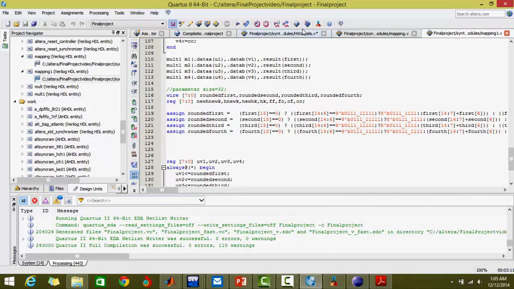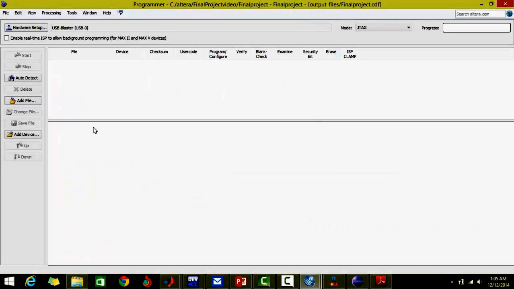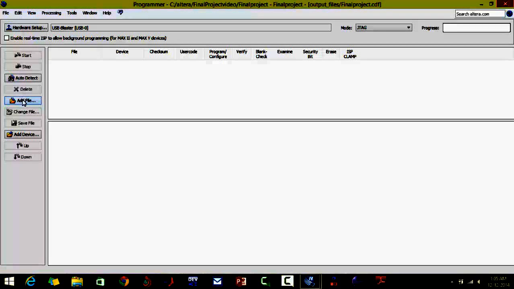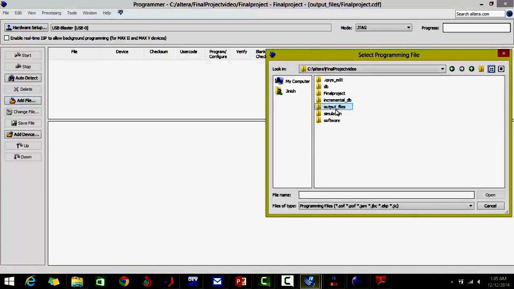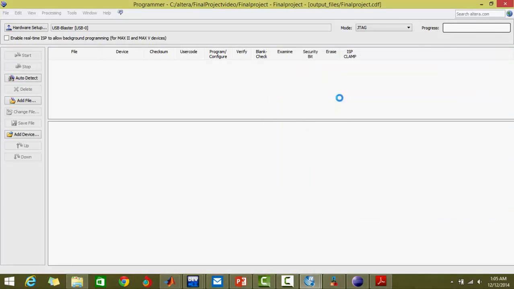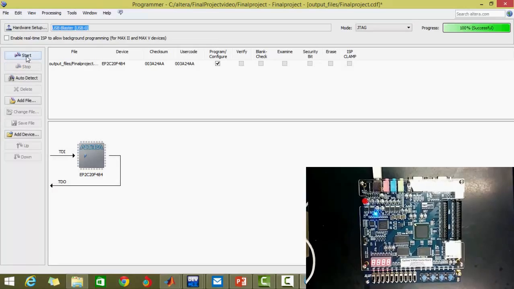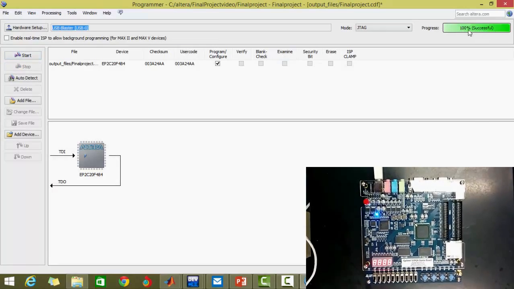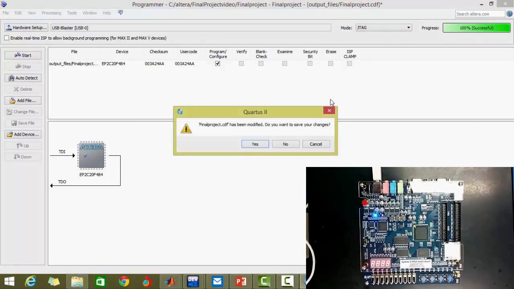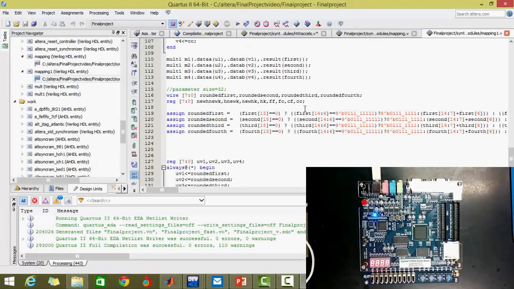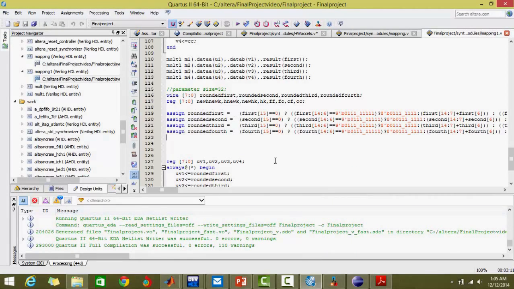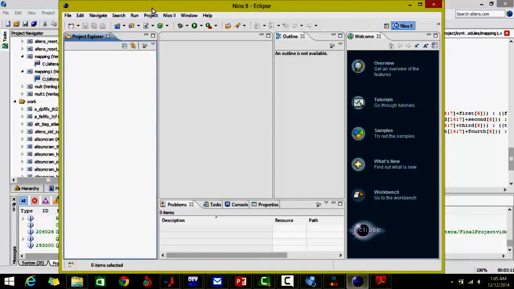So now let's proceed towards programming our FPGA by dumping our file. So let us add our .sof file that has been generated upon compilation. So you can see our device has been 100% successfully dumped. Okay, so now here the Quartus part ends, and let's move towards the Eclipse.